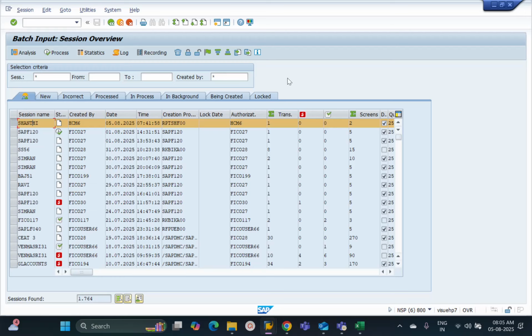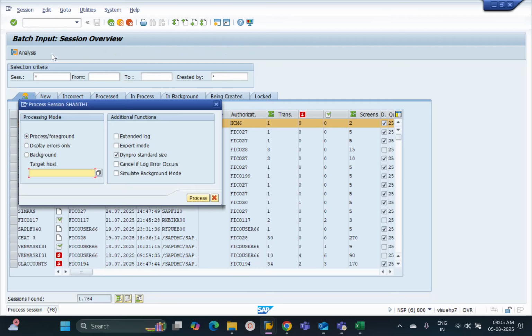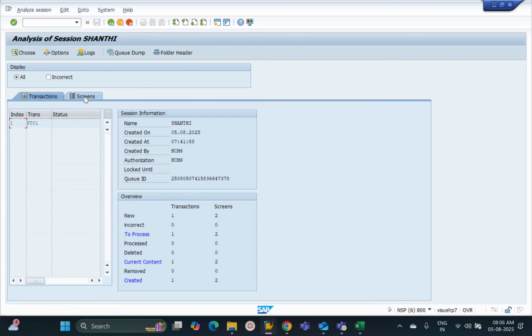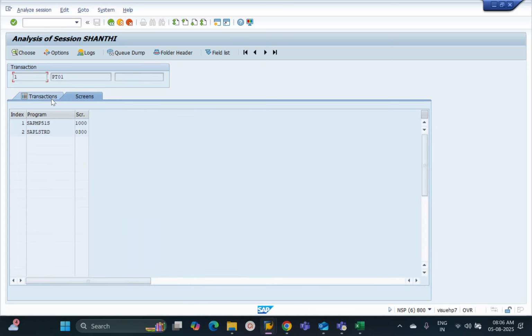The system will do it for you. You just have to click on create. The job is created, and then you click on process, select background and click on process. Everything will be automatically done in the backend. You can also check the progress. You can go to this screen or this screen.